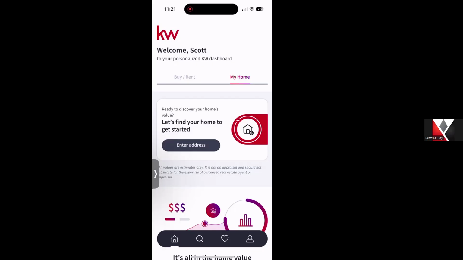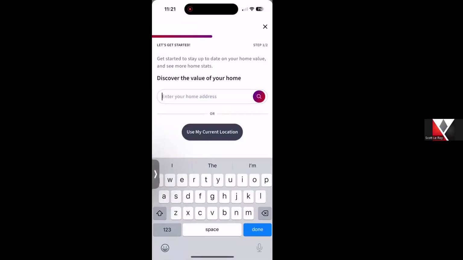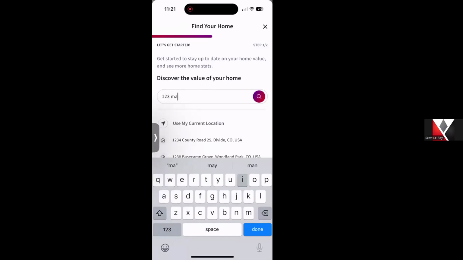So I'm going to go ahead and click enter address, and they can begin to go ahead and enter the address, whatever it might be. And just like Google, it will pop up current addresses here at the bottom that you can choose from. We'll just choose the first one.